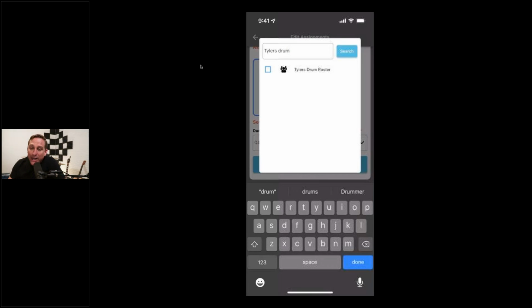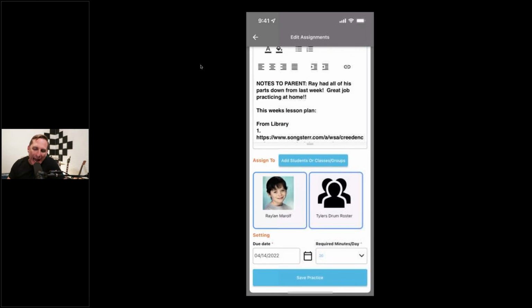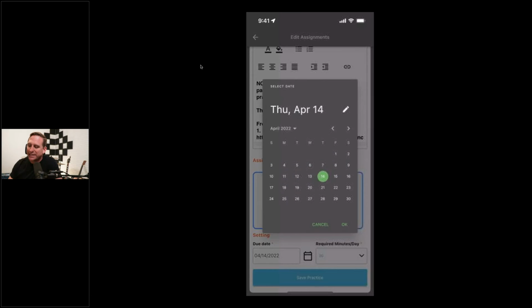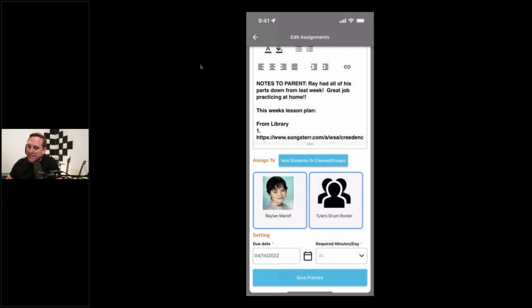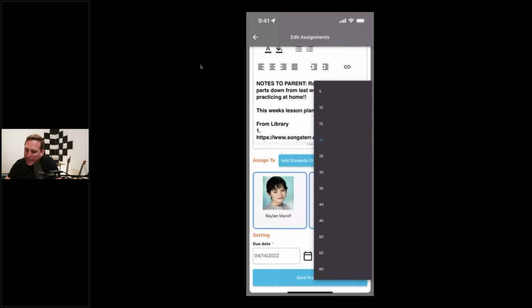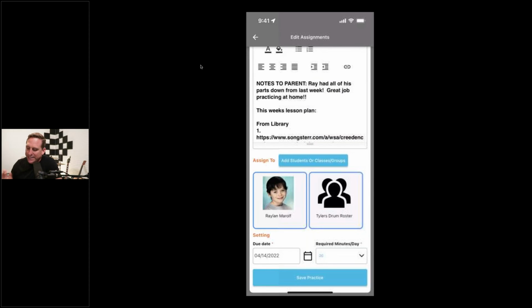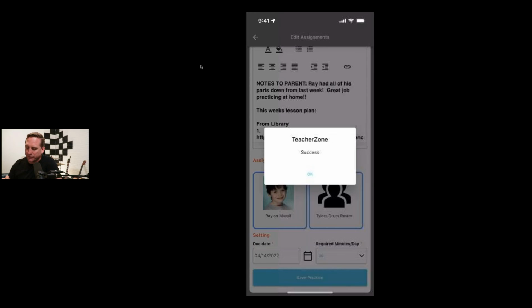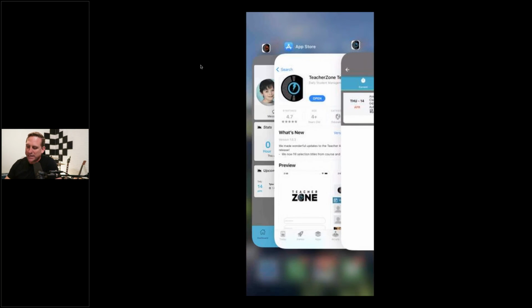There it is. My whole drum roster that you guys just helped me create, I hit that and there they are. They're added. You can add these digital 3-ring binder assignments. These lesson plans can go to as many kids or groups as you see fit. Okay. Also at the bottom, it already populates an automatic due date for a week from the day, but you can also click on the calendar and choose. And then minutes per day, what's that all about? That's practice time. Okay. So if I hit save and then run over to Raylan's app.